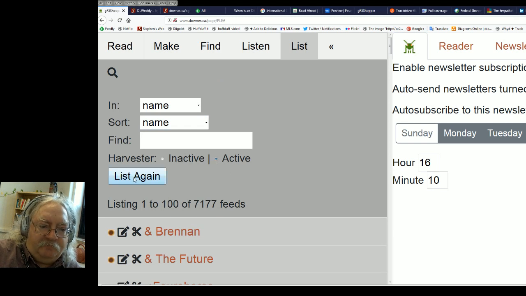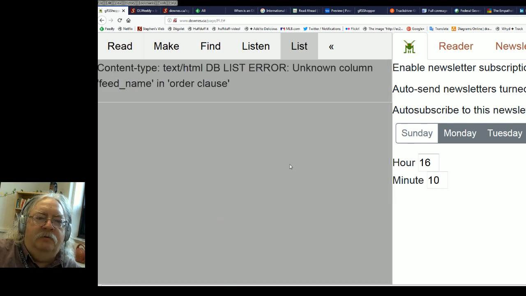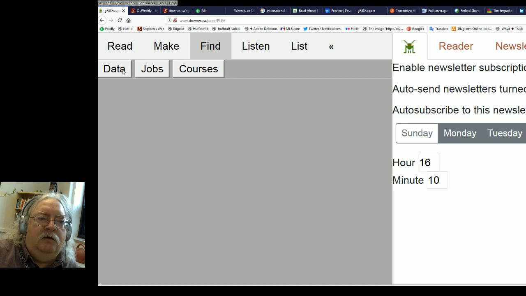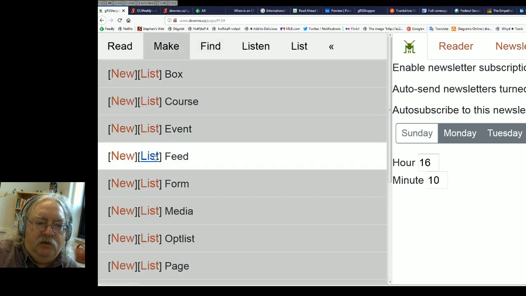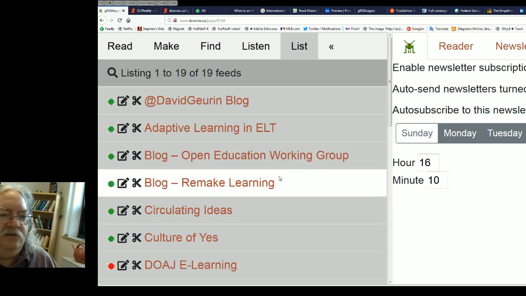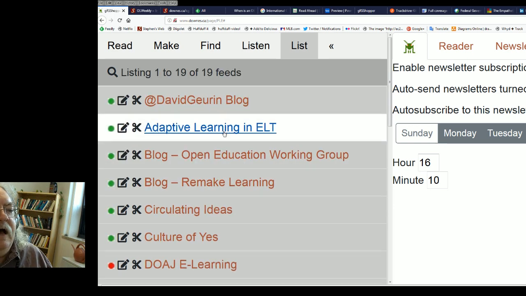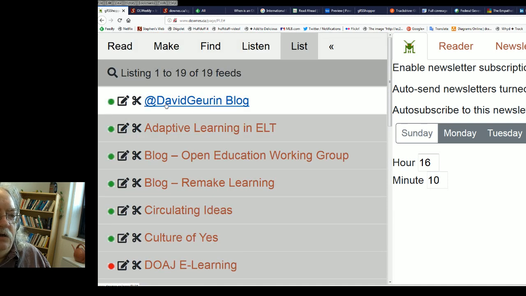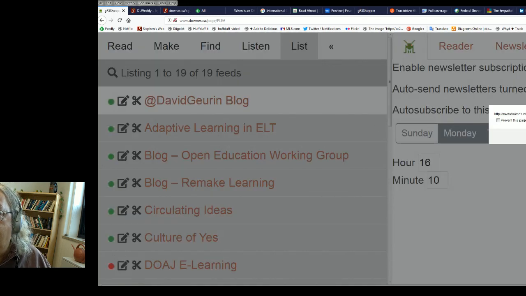So here we'll go. I'll list some of the feeds, and oops, sorry about that. Sorry, list feed. It shouldn't give me the option to search by name because that doesn't exist. But here are some feeds that I'm actually aggregating. Let's take a look at David Guerin. Guerin or Guerin? I don't know. So here's the feed. And ignore again the pop-ups.